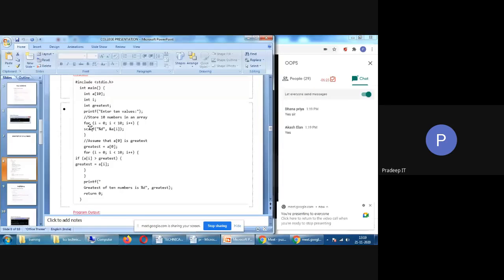Now just listen, students. For i equal to 0, that is the initialization part. Then we go for condition checking: 0 less than 10. The condition is true here. Now I am asking a question to you.